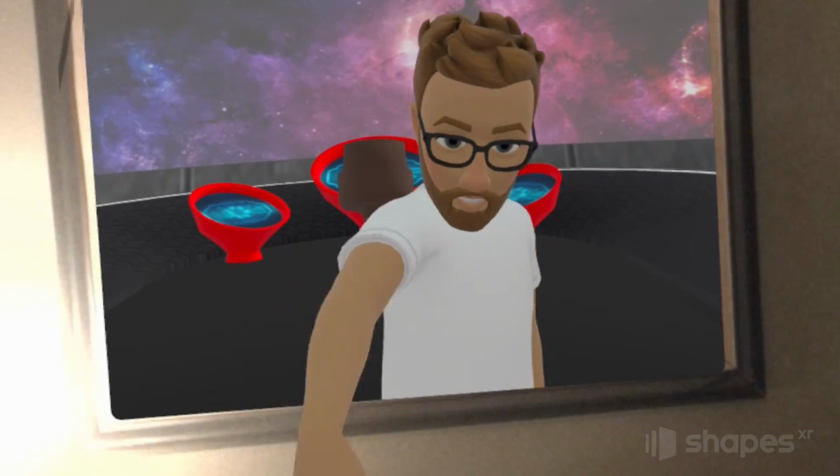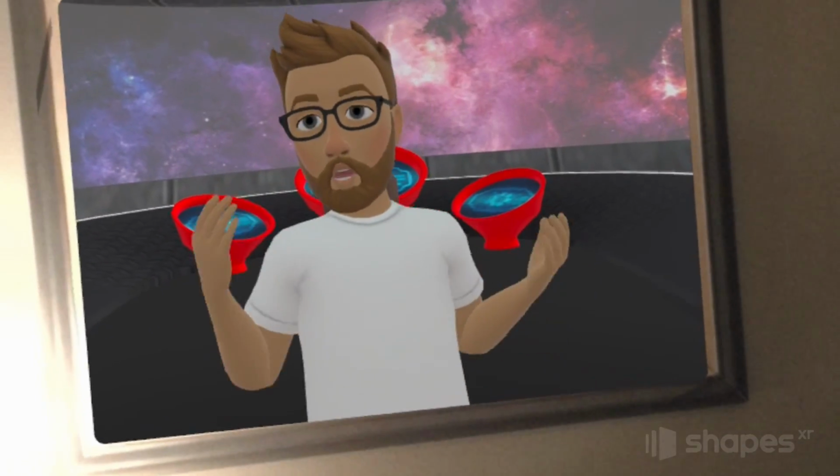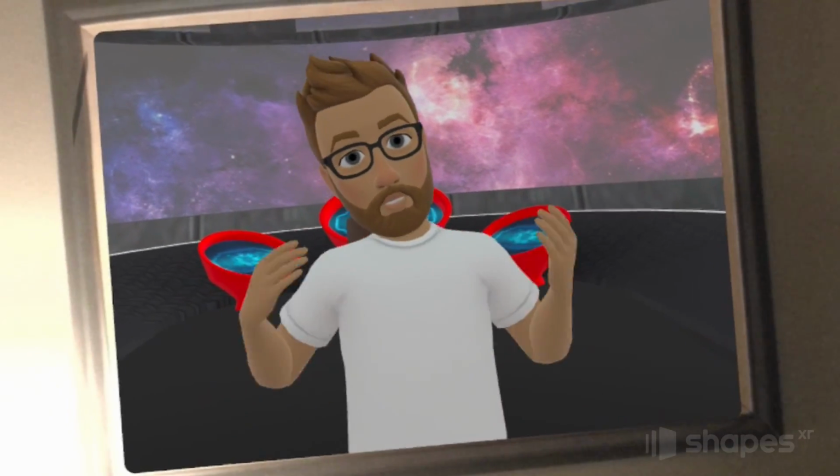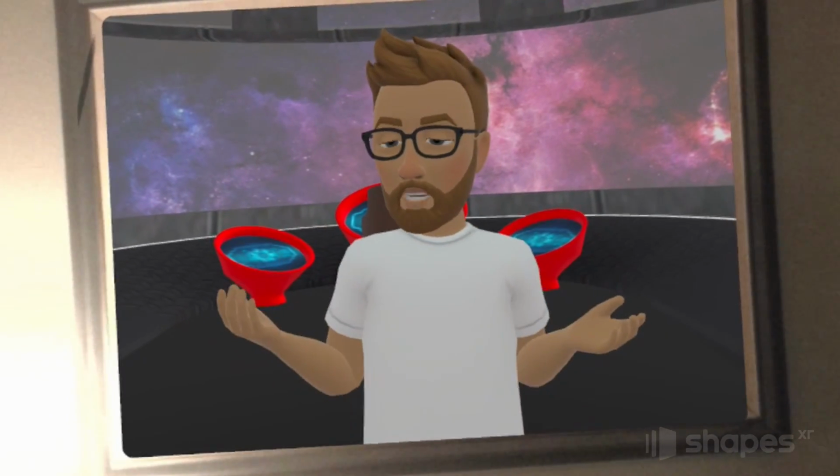Mixed reality is becoming a big part of the XR landscape, so Shape has made it super easy for designers to work directly in mixed reality when creating MR experiences.